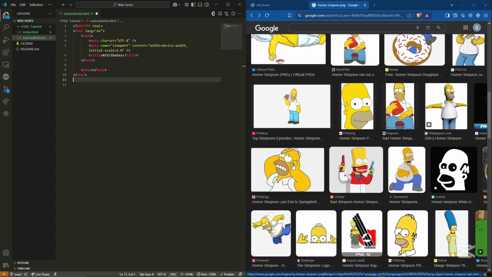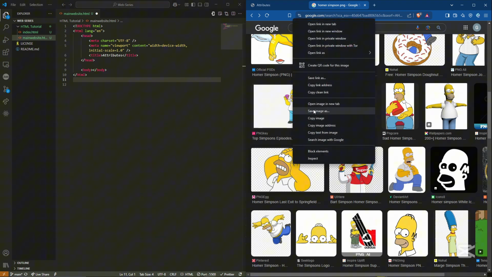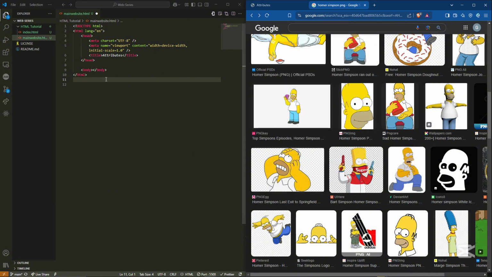What you want to do now is right click that image. I should have a tutorial, it's short, that shows you how to create images, but basically you copy the image address of that image. So this Homer Simpson, lovely picture of him, right click it, copy image address, and then go back into your body.